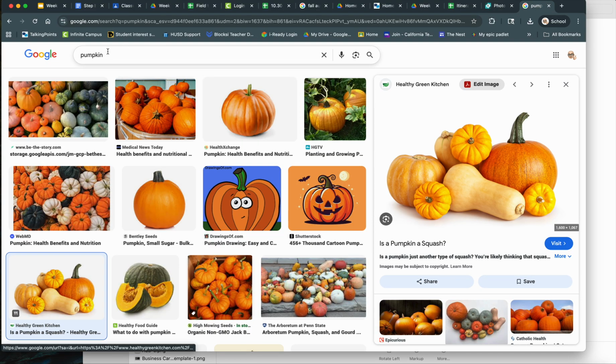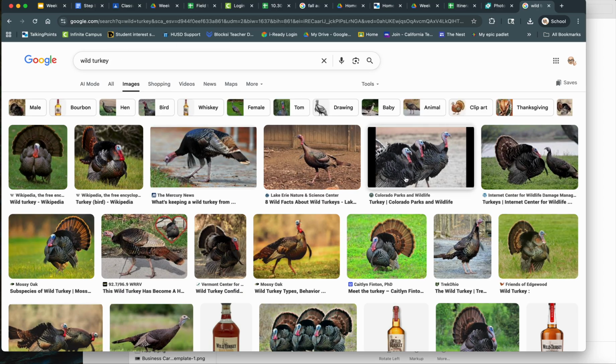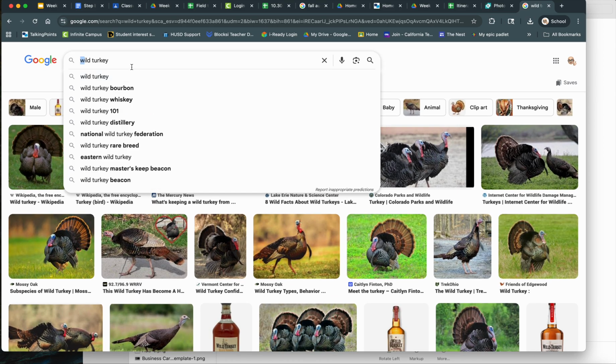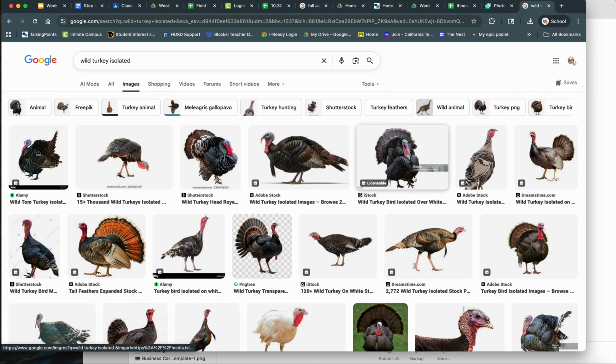I think turkeys. Let's do a wild turkey. And let's see if we can find one that's isolated. So I want a wild turkey isolated. So now I've got a couple turkeys I can throw down in there.